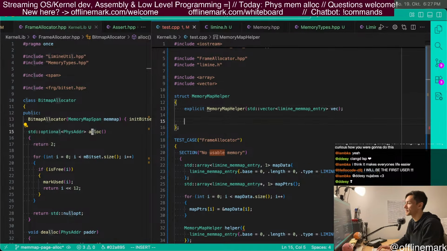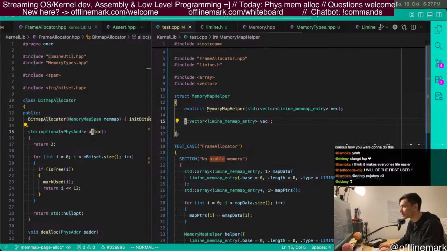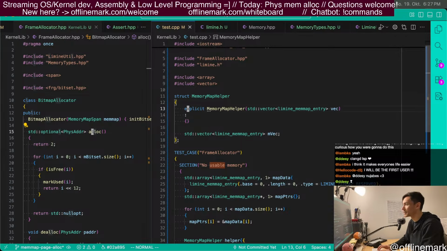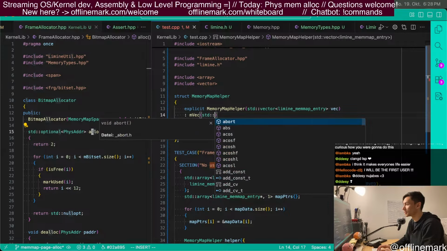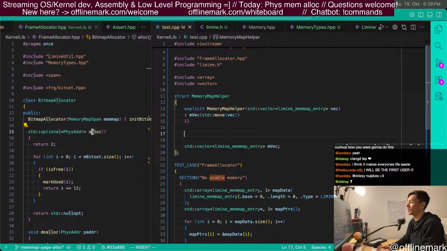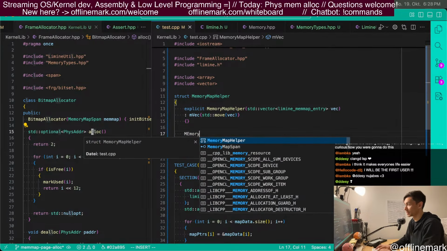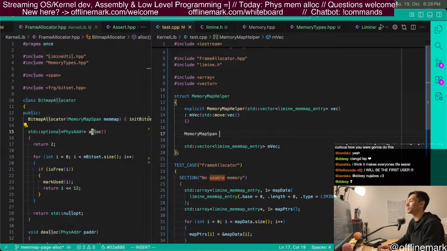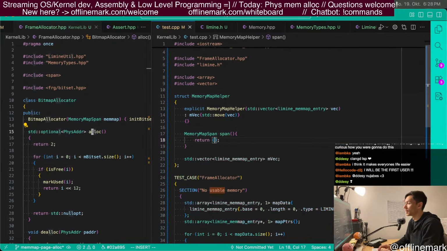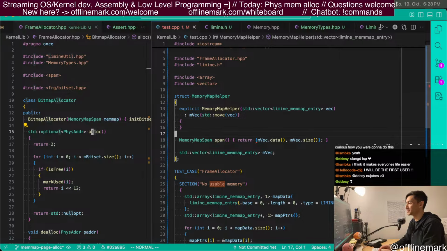Oops. Okay. We're going to move the vector in, and then there's going to be a memory map span called span, and return vec.data and vec.size. That's pretty much it, I think.